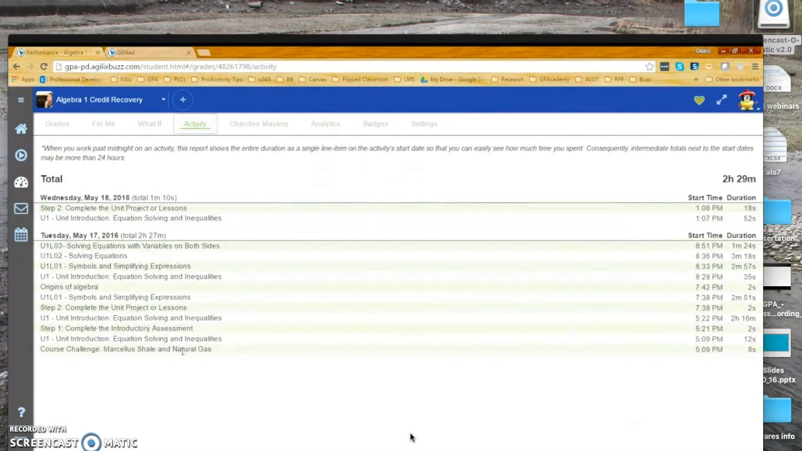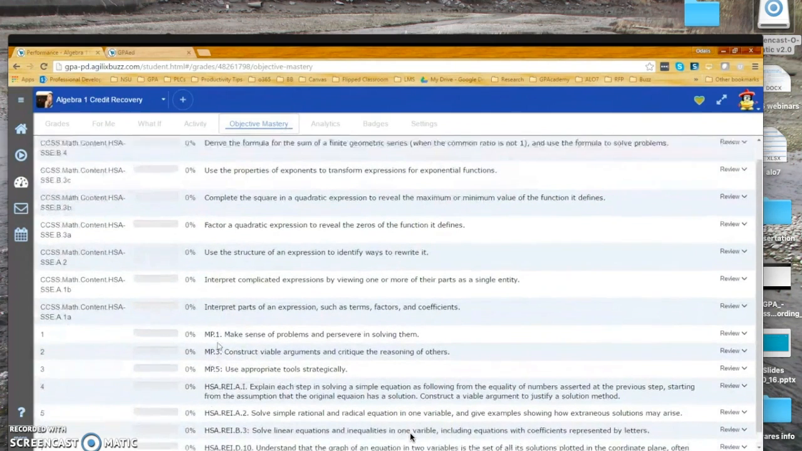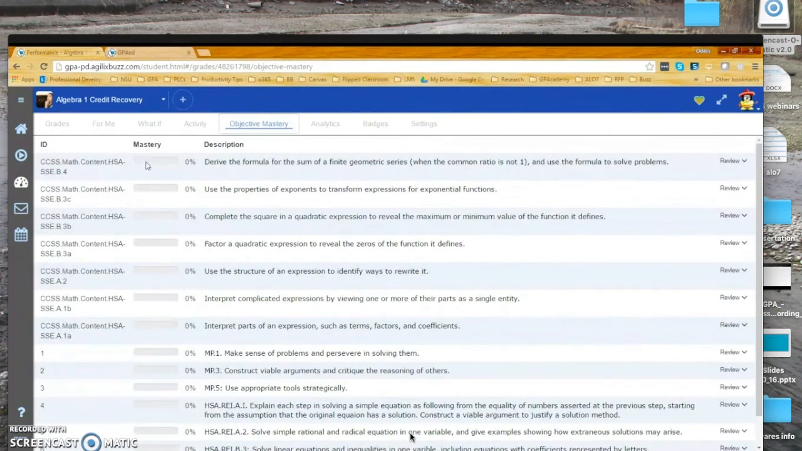Then you have your activity. So on this screen, it tells them the date and the amount of time that they spent on each lesson. We do have the objective mastery. It's not completely set up, but here you would be able to see the percent of what they've mastered within that specific standard.